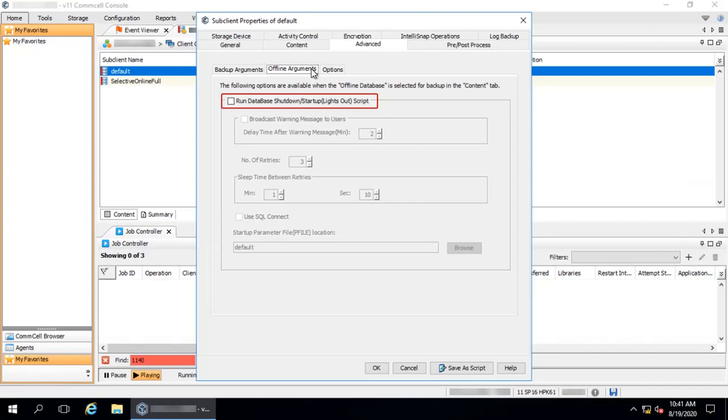If not used, then you will have to manually start the database in mount mode before performing a backup of an offline database. If this option is enabled, then it specifies whether a shutdown will be automatically executed before backing up databases. This script shuts down the database and uses the server parameter file to start up the database in mount mode. Once the backup is completed, the script opens the database. Please note, the lights out script is automatically installed with the Oracle iData agent.